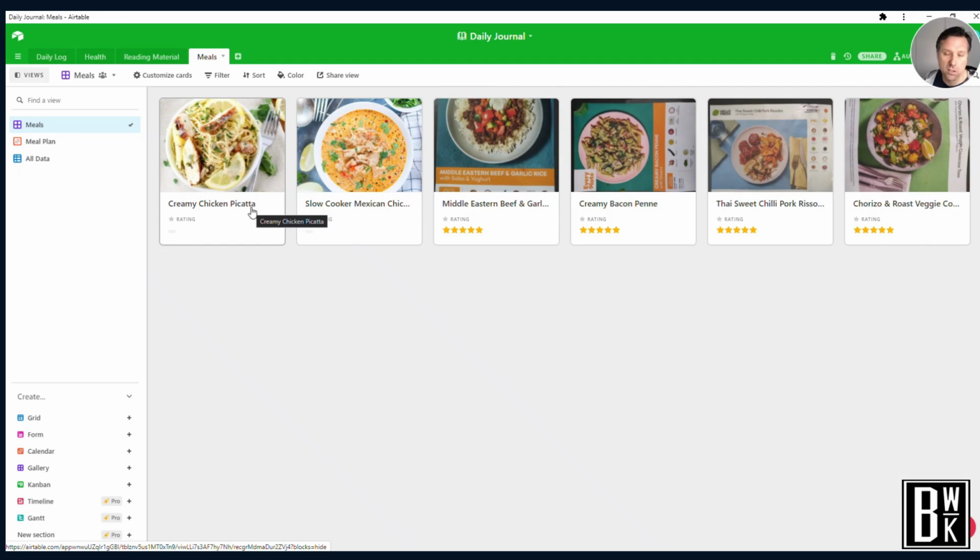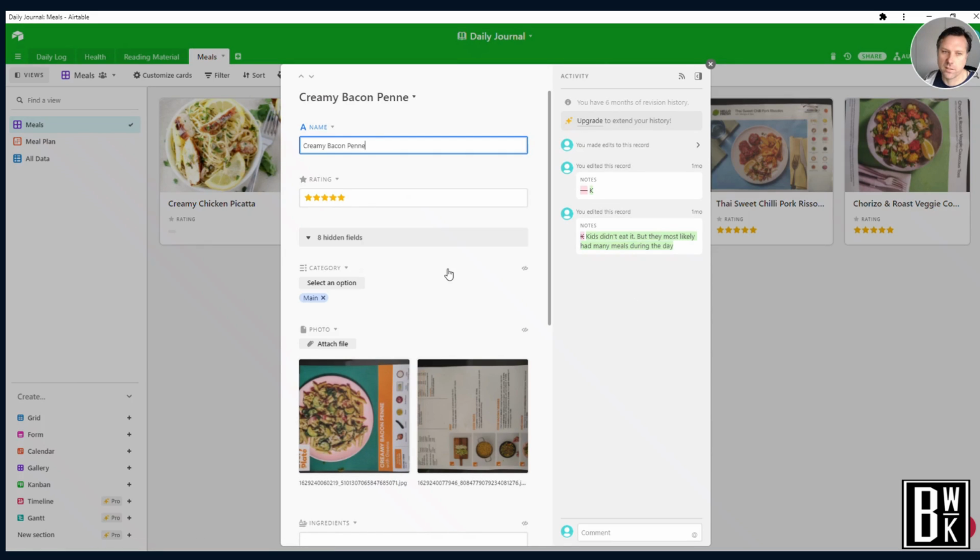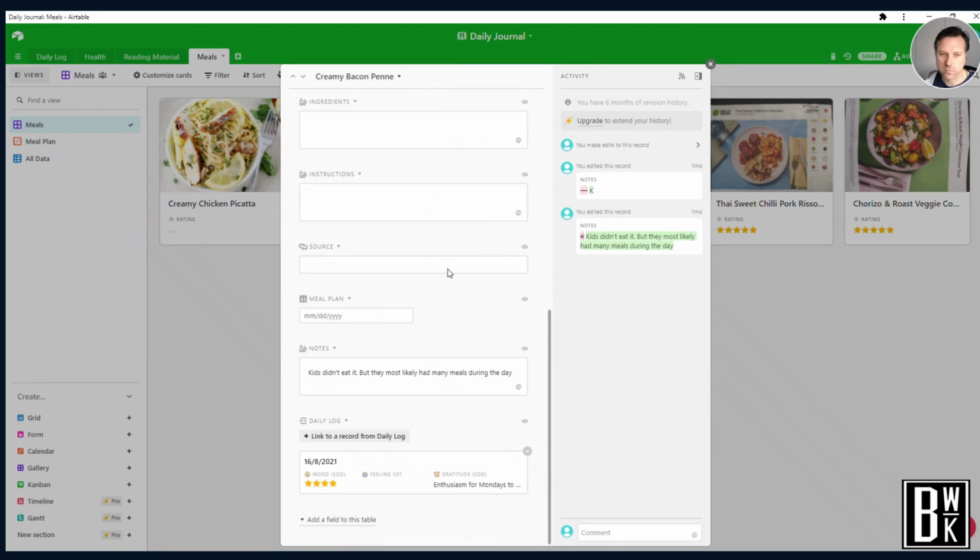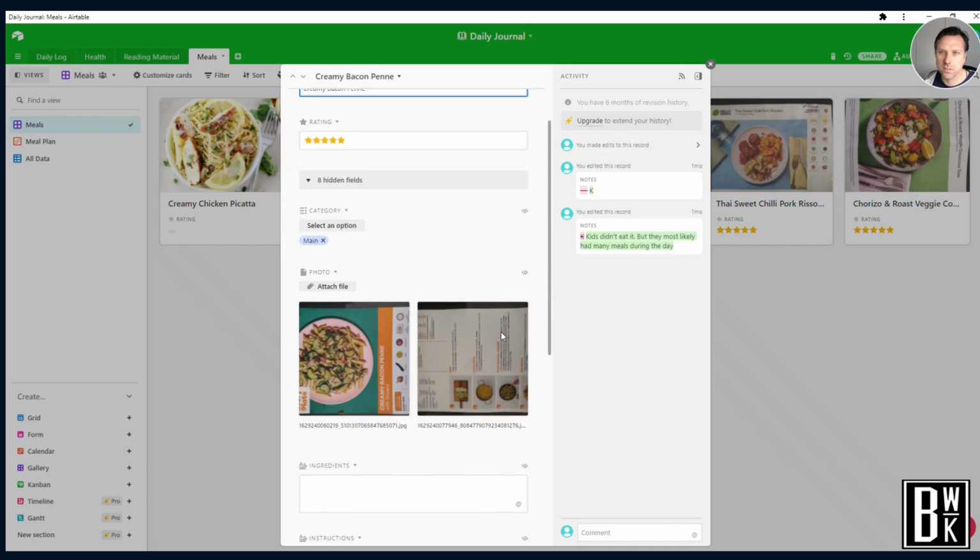So meals, again too. In the initial capture form, or the initial view, there's a section for meal. So you can actually click on which meal you want. In this case here, I've used the gallery view. So it obviously makes sense. So you can click on all these cards, and there you go. So kids didn't eat it, but they most likely had many meals during the day. Kids being kids, of course.